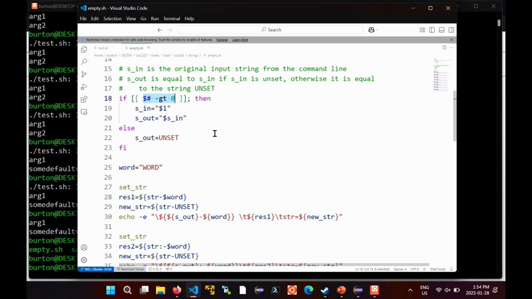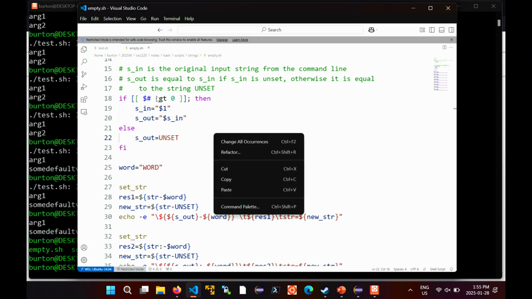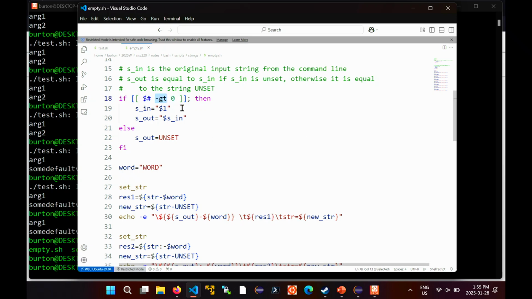Using the double square brackets, that's how you write if the number of command line arguments is greater than or equal to 0. Notice you can't use greater than or equal to; you have to use minus gt, which is why I told you in the previous class, if you're doing a numeric comparison, use double round brackets. Okay, so if the number of command line arguments is greater than or equal to 0, sin is the first command line argument, and sout is, well, the first command line argument. Otherwise, sout is set to the string unset.